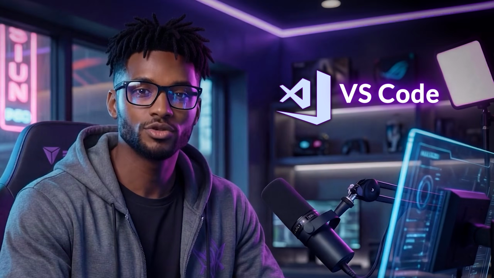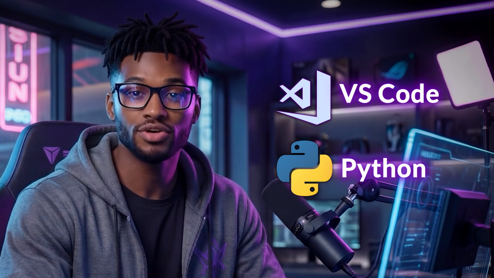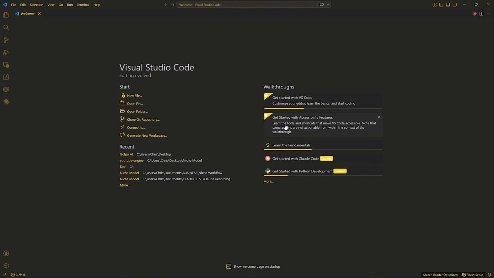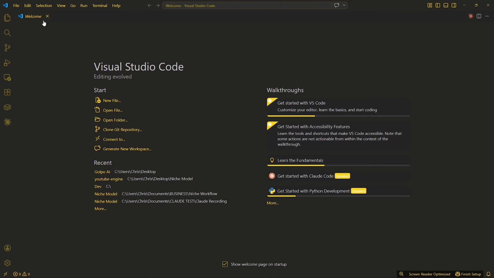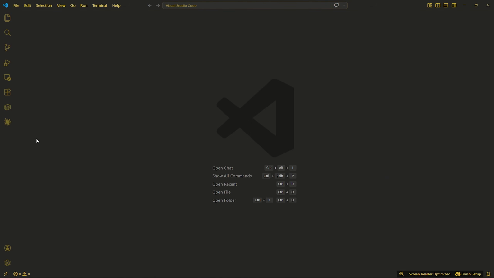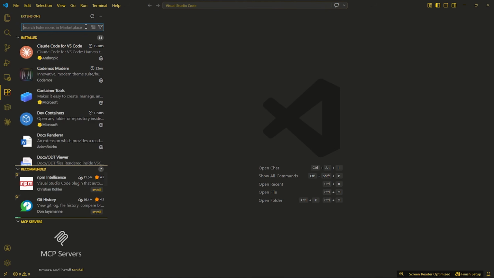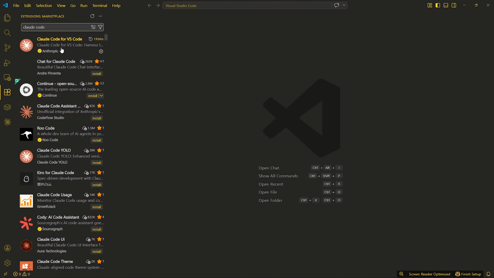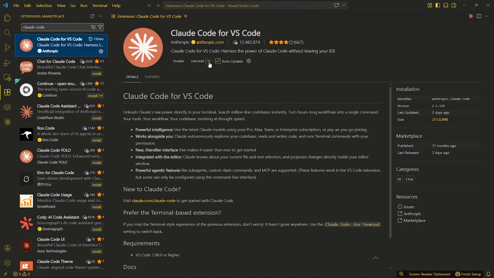Once that's done, you need to install Python. Installation is pretty straightforward, so it should be completed easily. Now open VS Code and install the Claude Code extension. If you haven't already, simply hit the extensions icon in the sidebar and search for Claude Code. It's the one from Anthropic. Make sure it's installed and then log in with your Claude account.